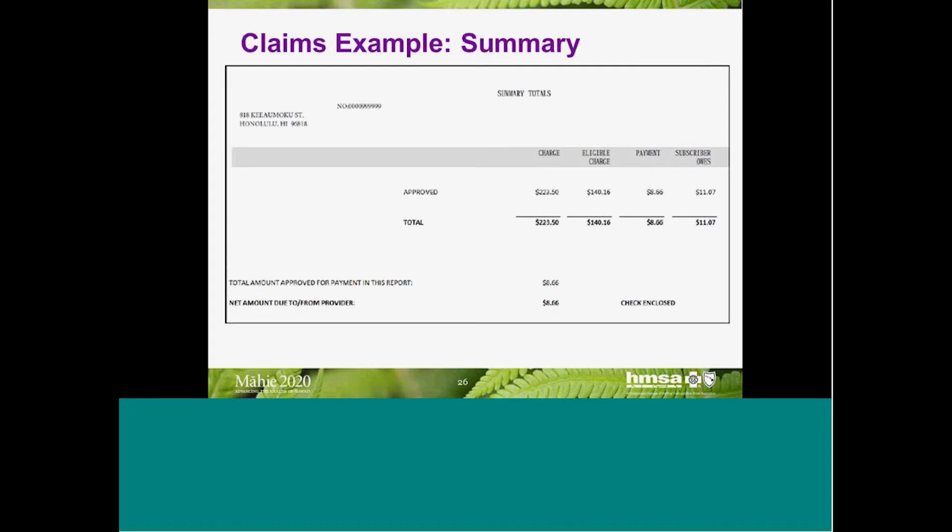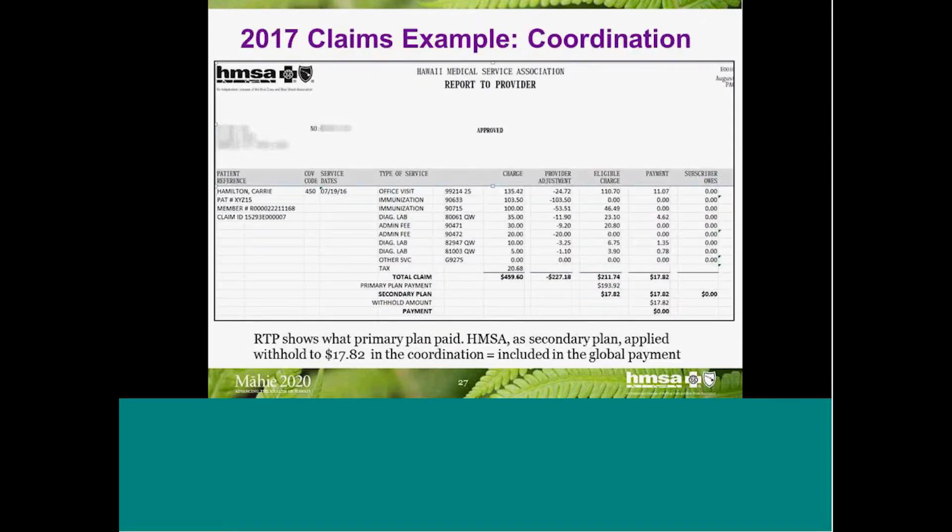To view this view is the summary page showing the total of charges, the eligible charge, which was what was recognized and approved, and the payments by HMSA. This amount will match your payment for services paid outside of your global payment. So whatever check you're receiving should match the amount you see on the summary page. In this example, the primary plan paid benefits, and HMSA as a secondary plan applied the withhold in the coordination. Your biller will know not to expect a separate secondary payment because it was paid under the global payment.